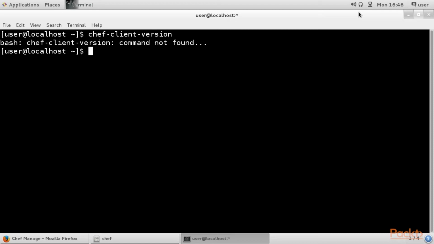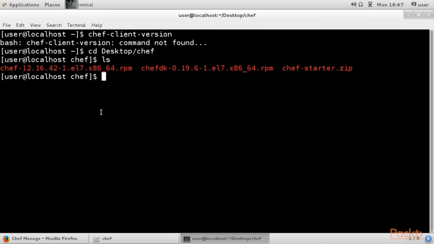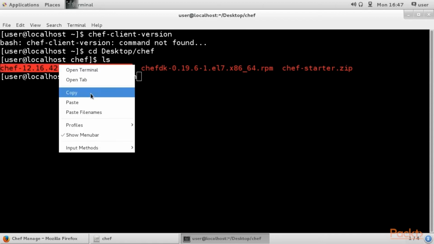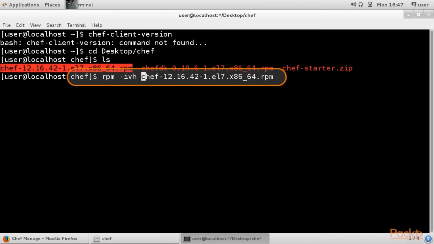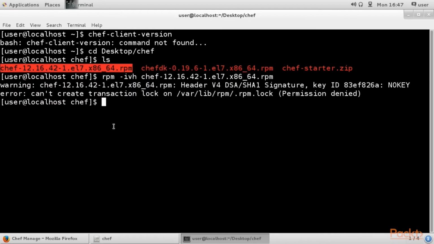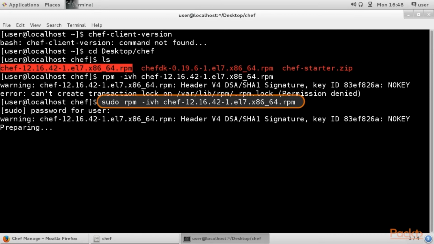Now, navigate to the directory where the Chef client installable is stored using the cd command. Run the downloaded Chef client RPM using this command. Permission is denied, so we use sudo to run the command and verify the installation process.